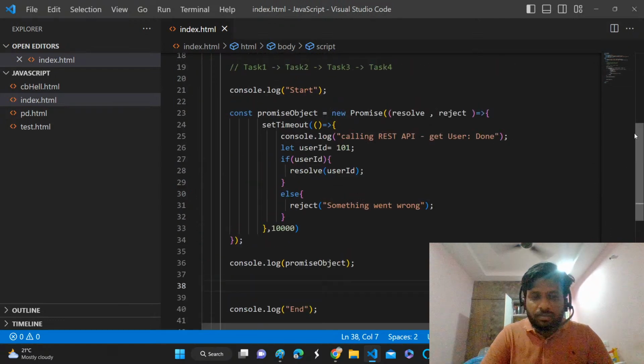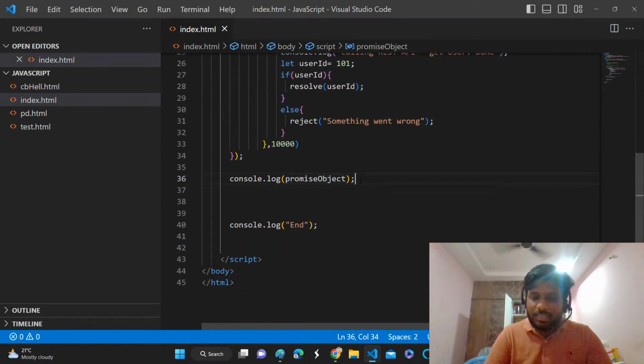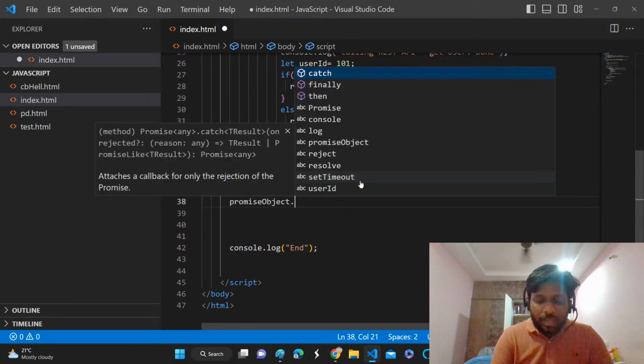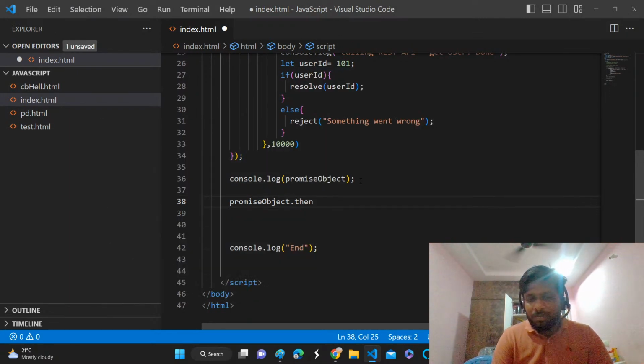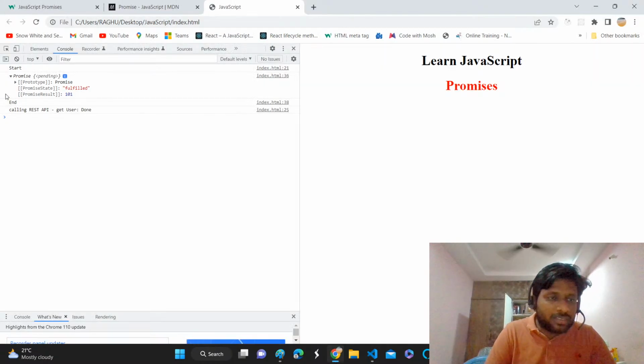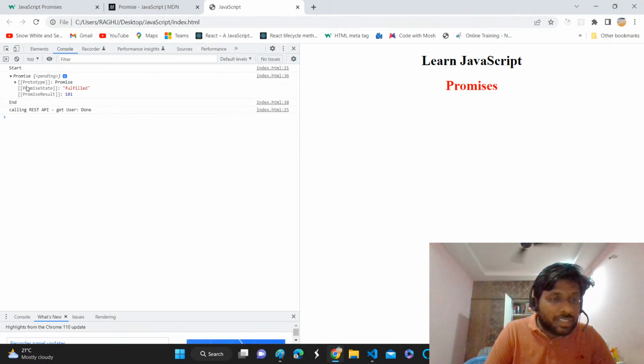If you want to get the result, this is very simple. If you're already using promises and REST APIs, you know already. This is the promise object. We have one more thing, a method called then. You can't see this then method inside this object directly, but you are able to see it somewhere. If you see, it is there in the prototype.